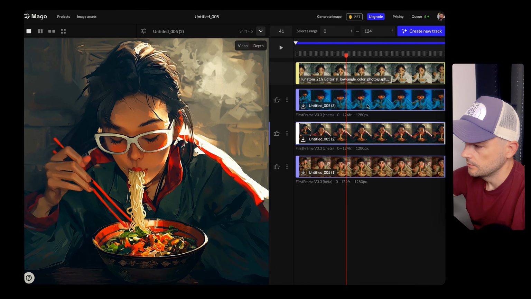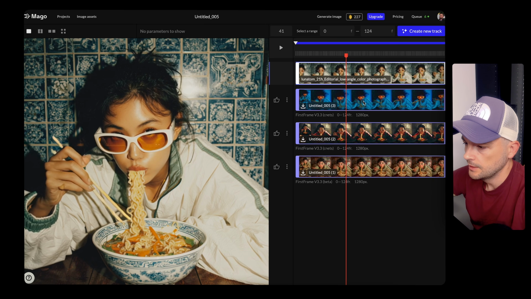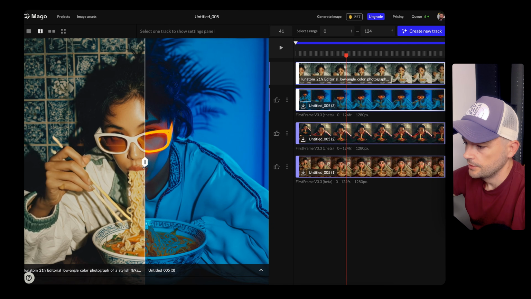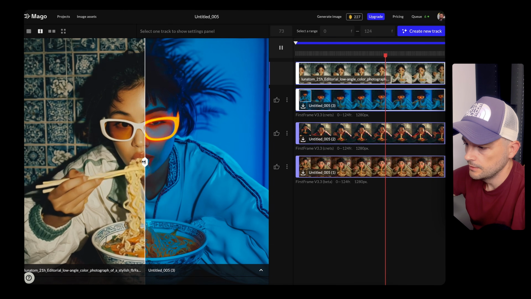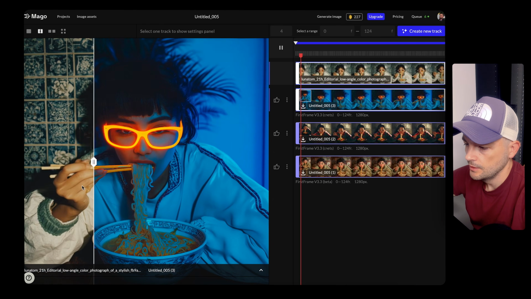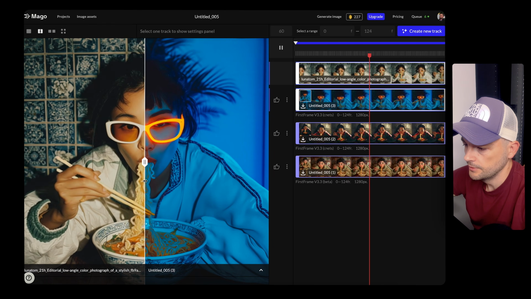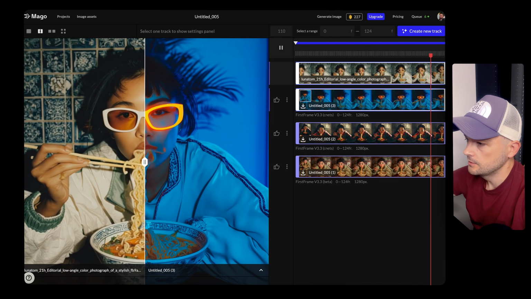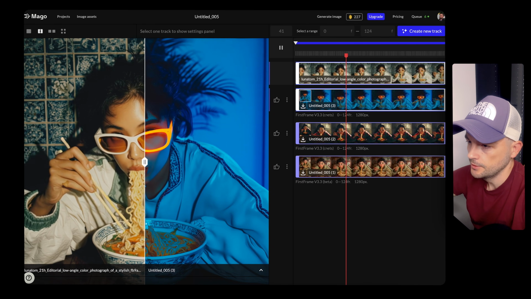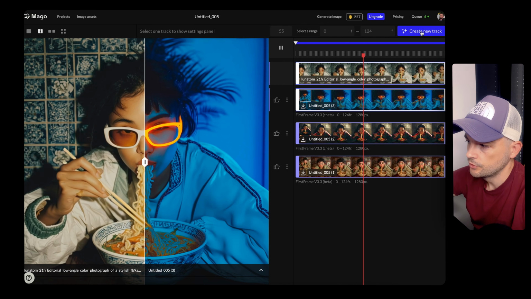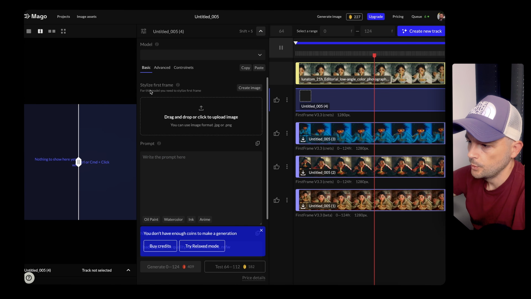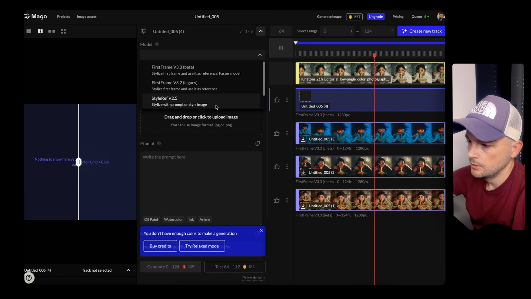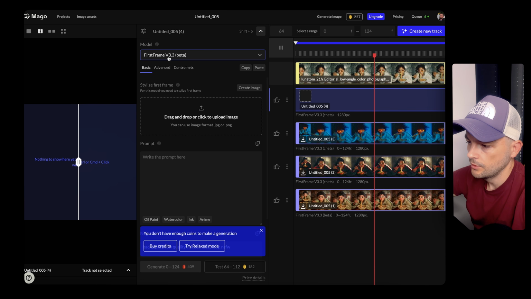Let's try a different comparison. With command click, I can show the restyled version. And if you play it, you see it matches really perfectly. So how does Mago let you do that? Let's try to do one more version here. You will just hit create new track and such a window appears. You will pick a model. I used the latest one, which is V3.3.